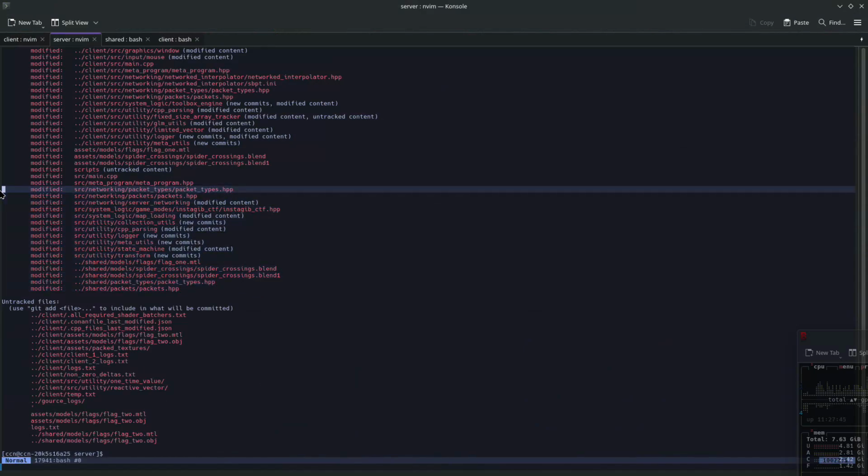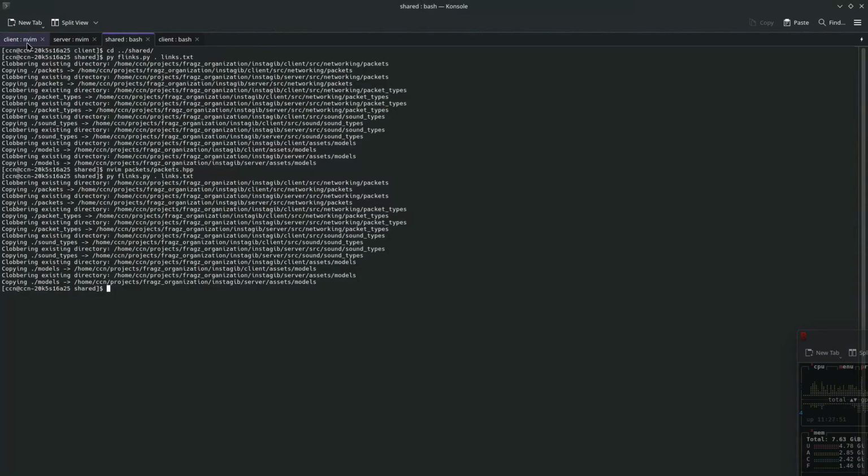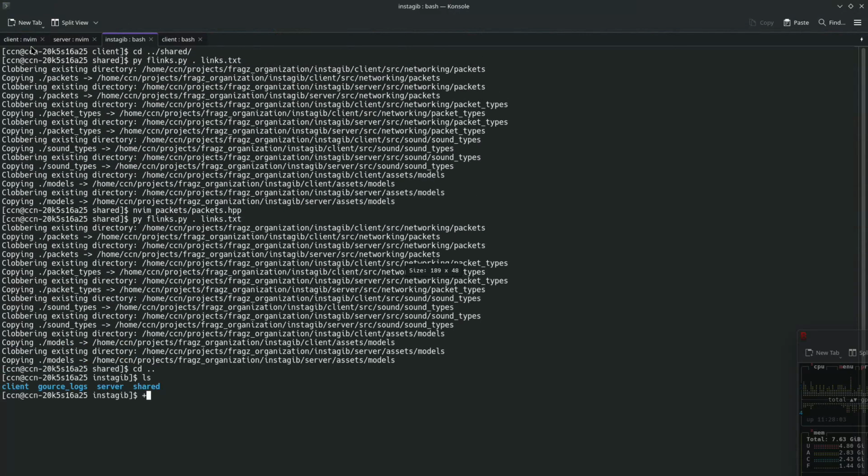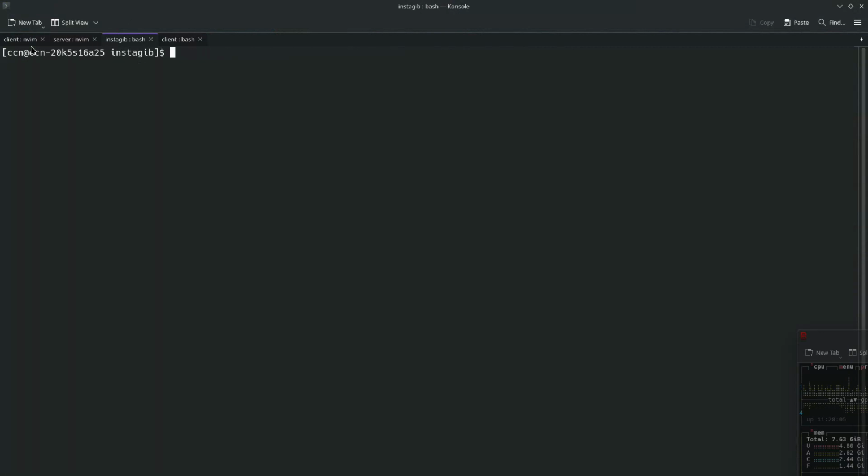So yeah, this project specifically has a structure like this. If I go back here and I do ls, it shows client, server, and shared. The general idea is that I'm going to be using shared submodules between the client and the server because I want the same code a lot of the time to be running on both.